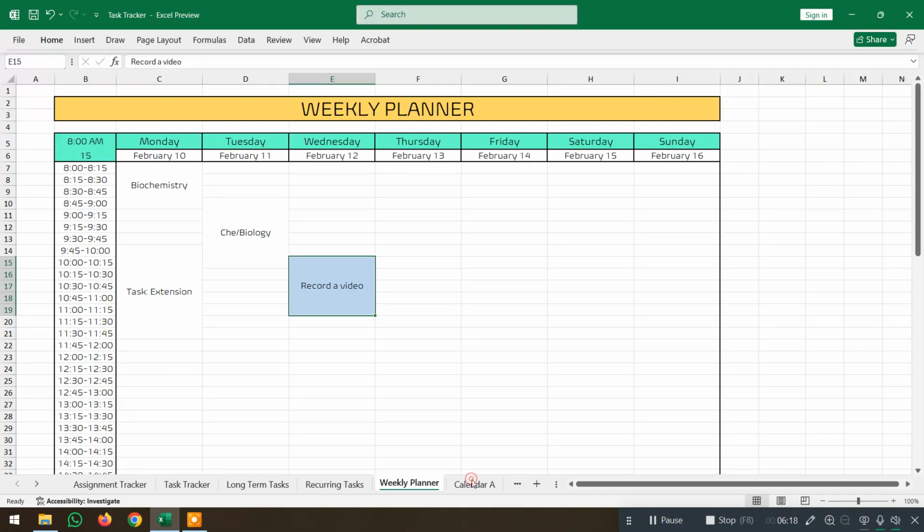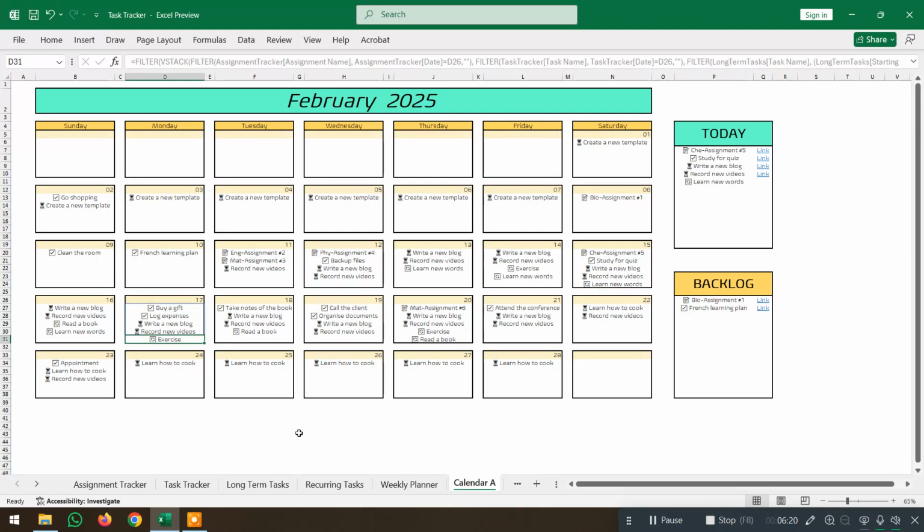Let me switch to calendars. Now, all the tasks are present in the calendar on their assigned date. Today I have all these tasks to complete. Tomorrow I have all these tasks to complete.